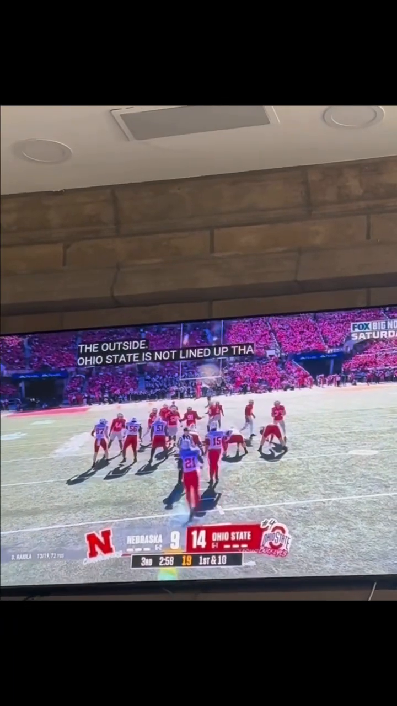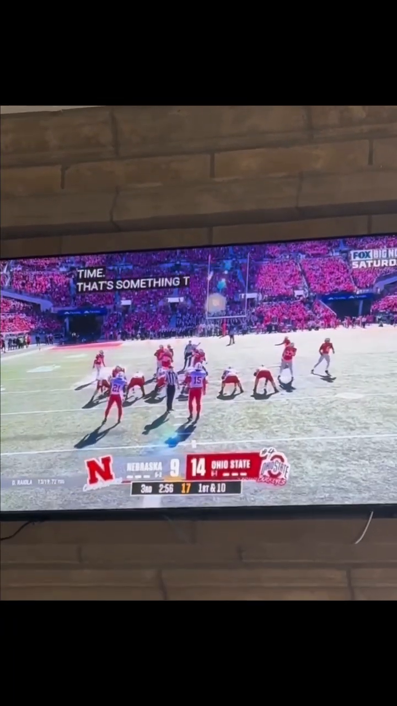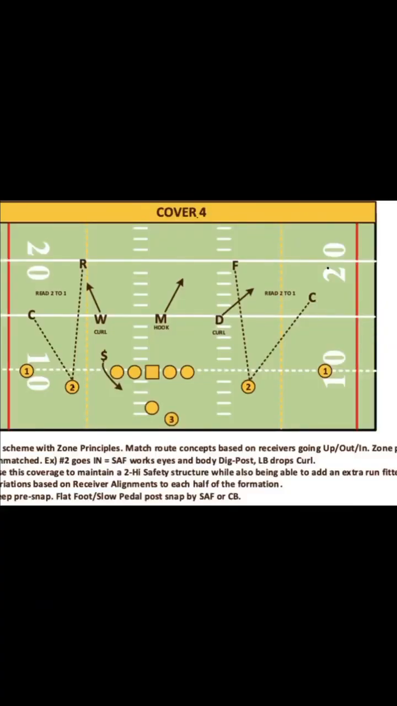All right, so we have some Nebraska offense on October 26, 2024. This first look is going to be against Cover 4, also known as quarters. There are different types of quarters, but the main premise is it's a scheme with zone principles. The defenders are looking for routes to go up, out, or in.